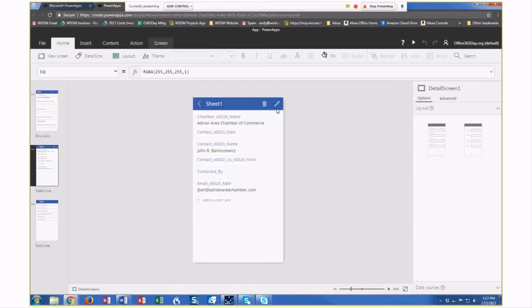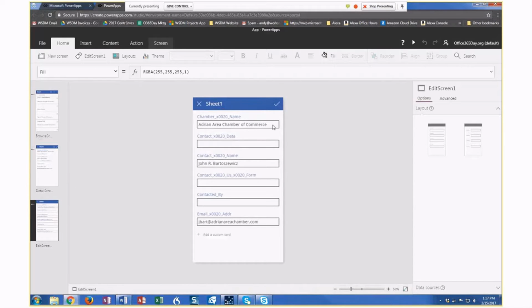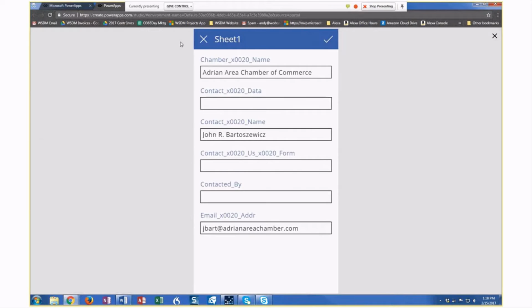So this is the view only, and then you can see a little pencil here. When you hit the pencil, you're taken to this view, which is the edit view, and this is where you can edit the different fields that you have. And then if we want to see this in action, up here there's a little arrow which is run. So we're going to run this app, and so you can see what this form looks like.